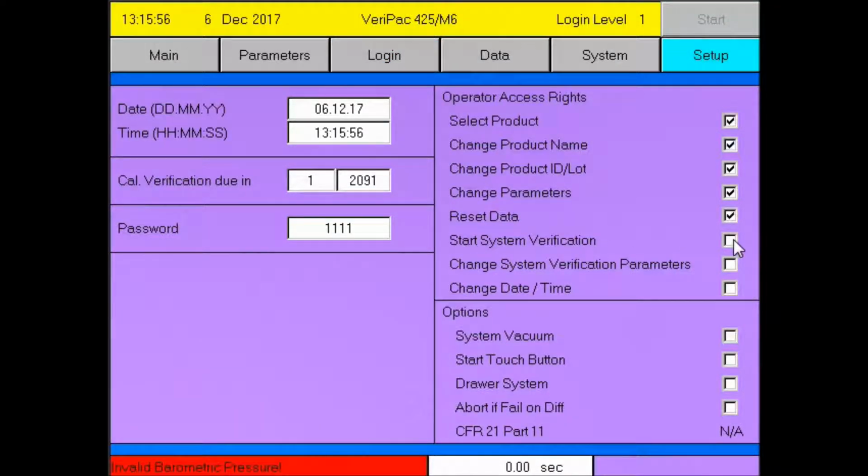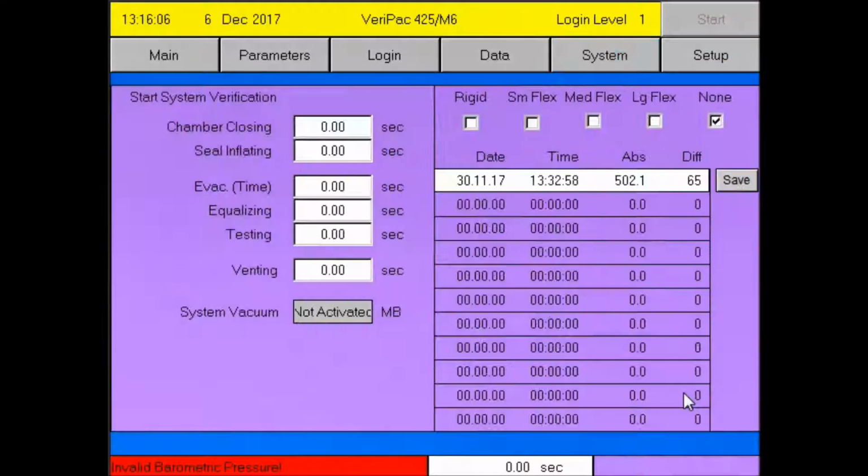Start system verification. So when this is checked, obviously, let me see. Yeah, when this is checked, goes into system verification, he can change or he can make a start. It's not implemented 100%, but that's the idea.